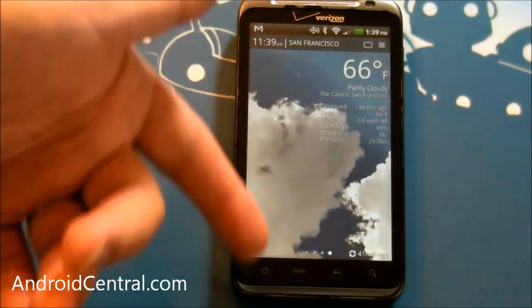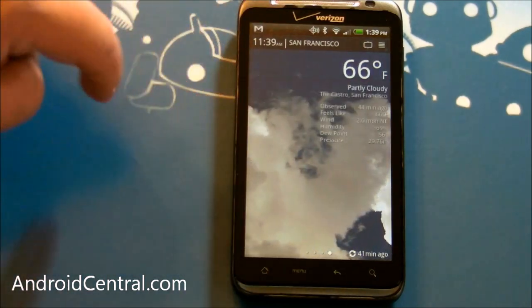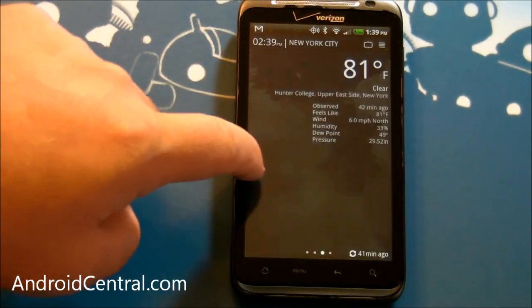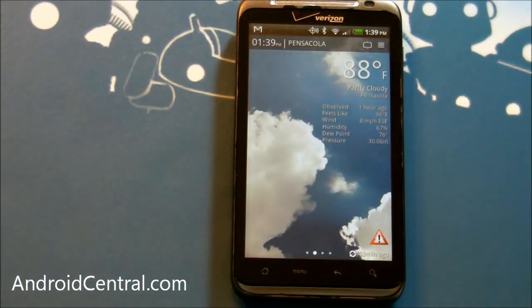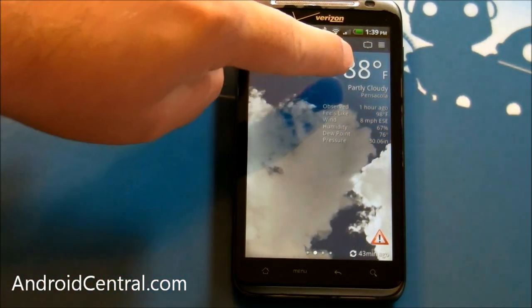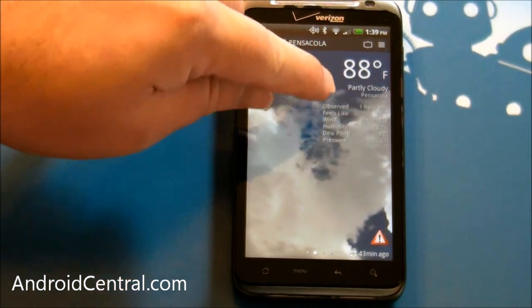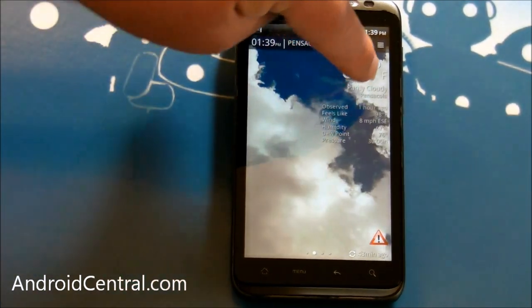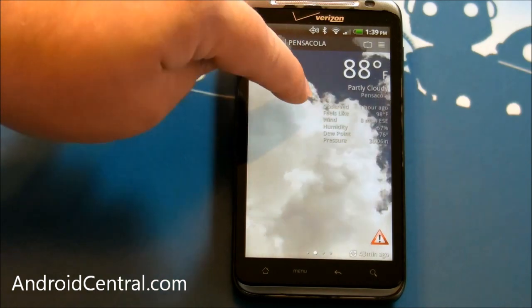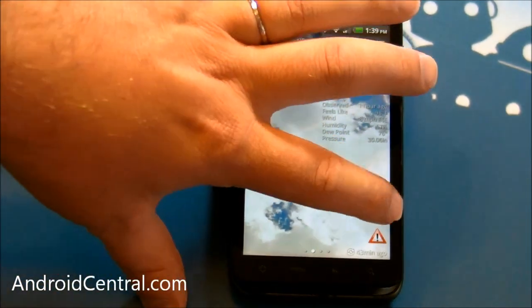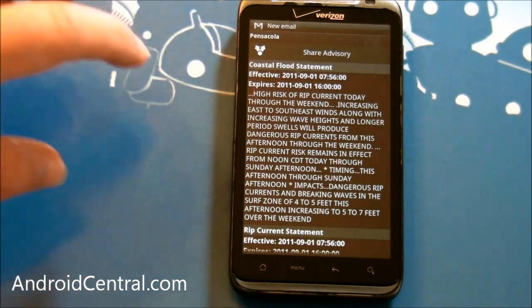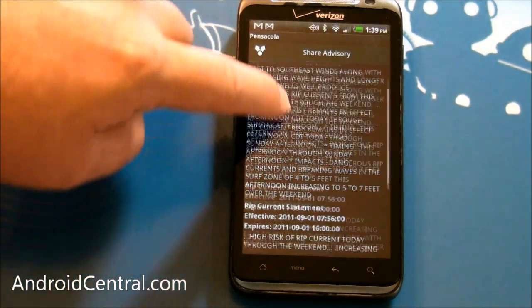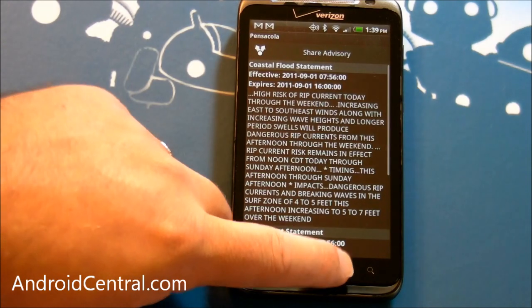You can put in multiple cities. We'll show you how to in a second. Swipe back and forth between them. So I've got San Francisco, New York, and then where I live, Pensacola, all in here. You get temperature, partly cloudy, when the weather was last observed, what it actually feels like, wind, humidity, dew point, and pressure. Down here at the bottom, we have a little exclamation point because there is a weather advisory. So, high risk of rip current, so it's pulling that. It looks like from the National Weather Service.